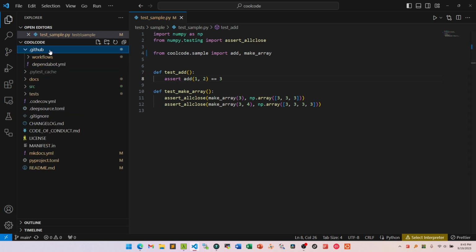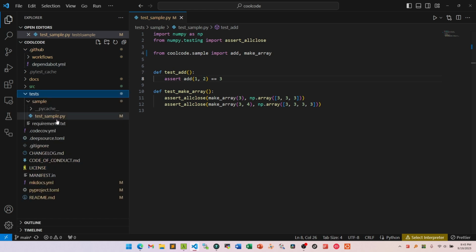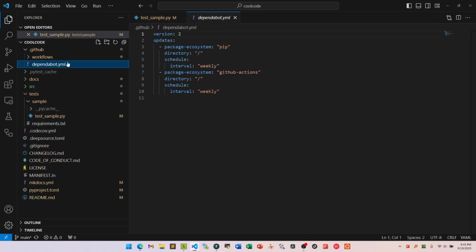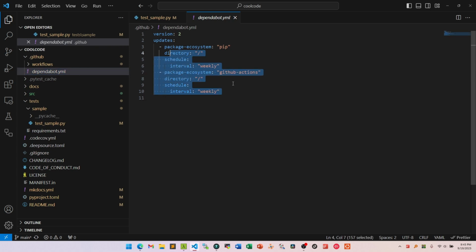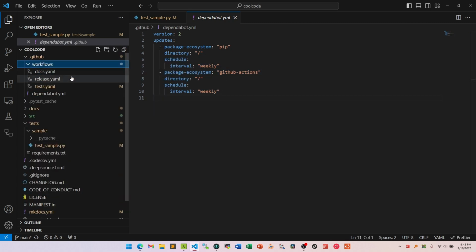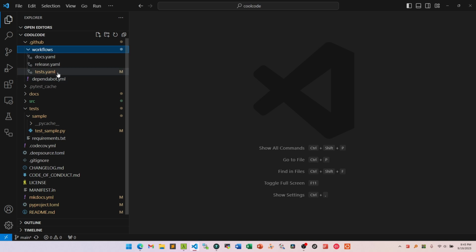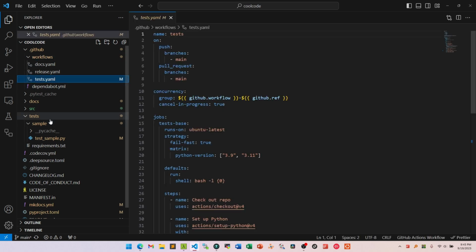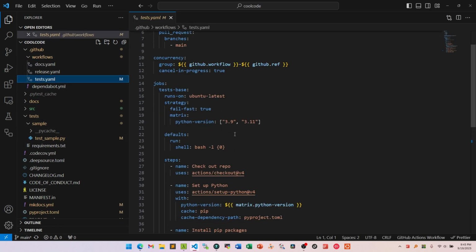But it's not enough to just run locally. You also want GitHub to do it every time you make a commit. So we have a .github folder. This dependabot file can be configured in such a way so as to update your requirements file, the different versions, when new versions come out. I have it set up to update weekly. The workflows contains the various GitHub workflows. So tests runs all the unit tests that are in tests. You can go through this yourself.